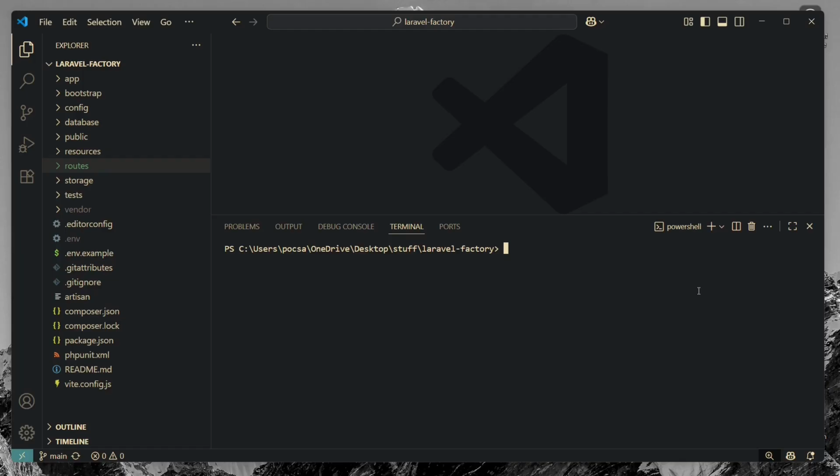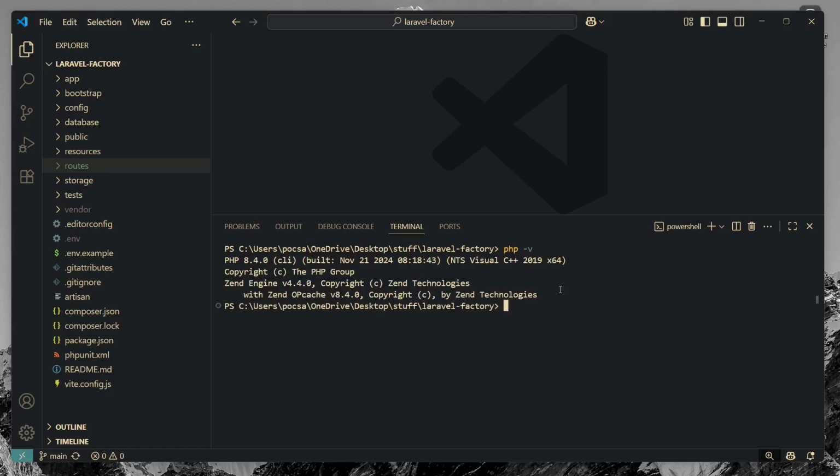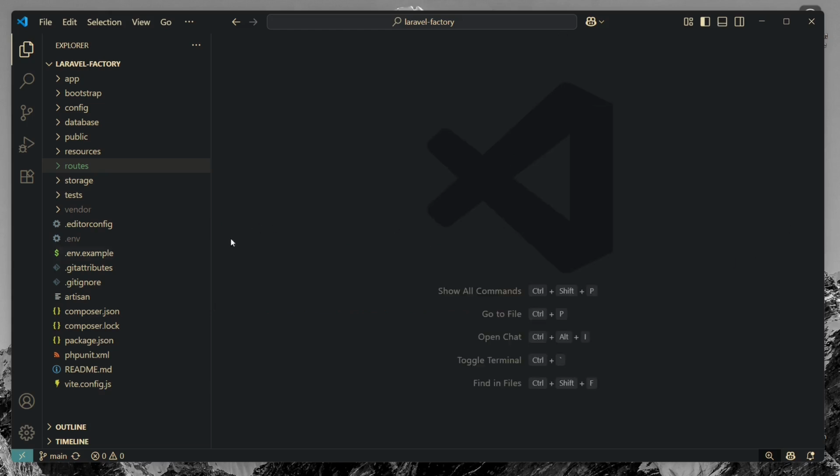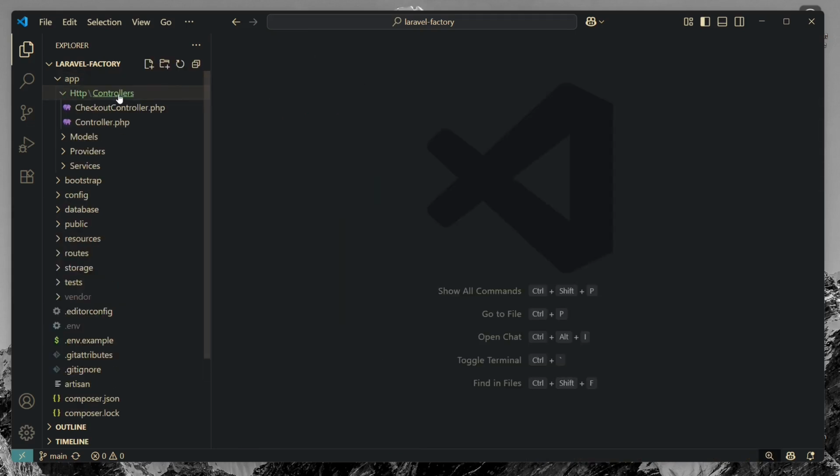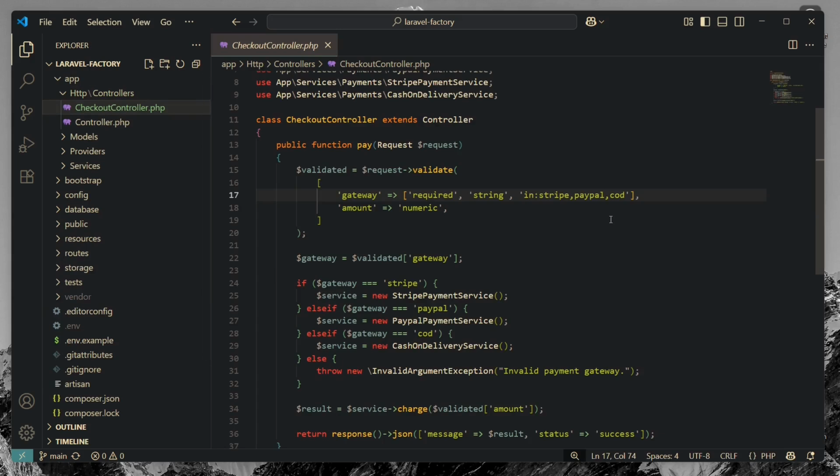So I have created a Laravel 12 project and I'm using the latest version of PHP, which I think is 8.4.0. Now regarding this project in my composer.json, I'm using Sanctum for some authentication and Pest for some testing. Now regarding this project, app HTTP, then checkout controller. I have this controller, which is pretty simple. So what I want to showcase is the checkout process for an e-commerce application.